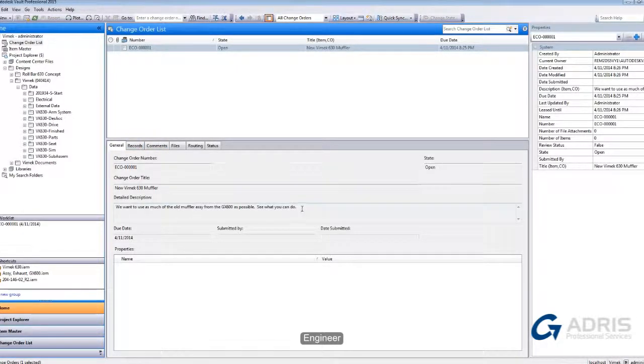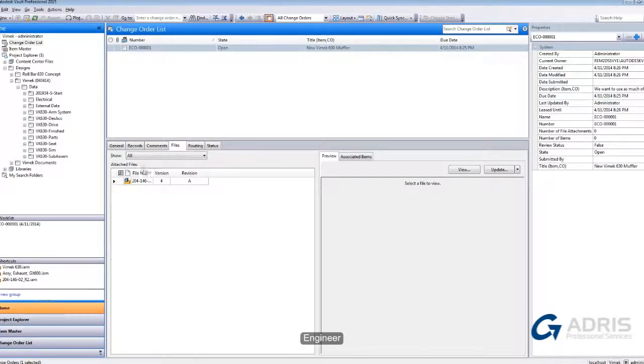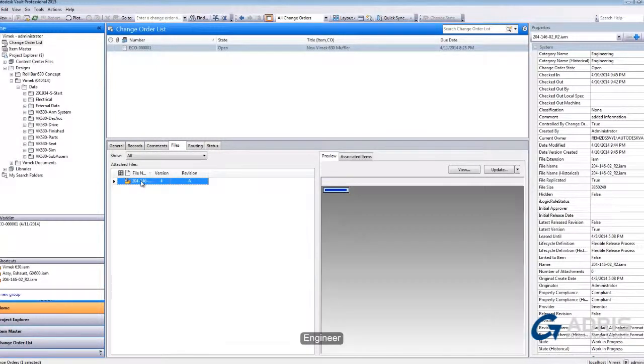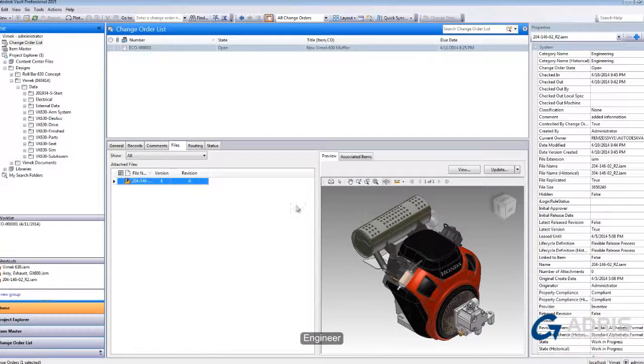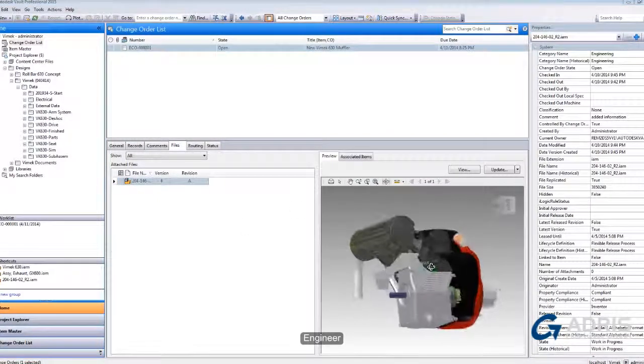Let's go ahead and click it and see what the boss wants me to do. I see that he wants me to use as much of the old muffler design as possible for the new engine. There is a file attached, so let's click on it and see, since it's been a while since I worked on the VMEC assembly. I can rotate the assembly around and see what he is talking about.